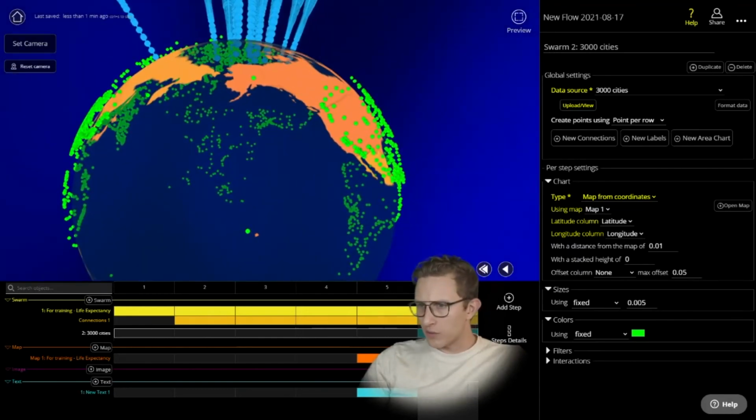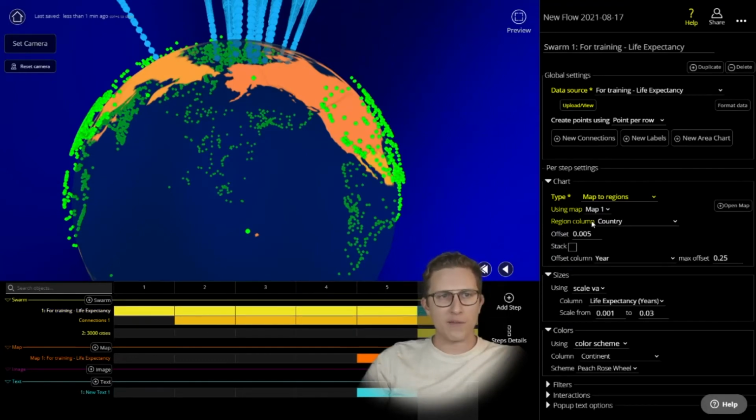Any other questions? Yes, the location on the map. If I click back, yeah, it's this country, it's the region column. This is where we selected the variable to know the location. So that's going to be the connector.